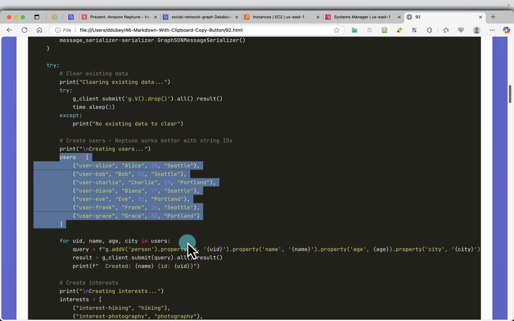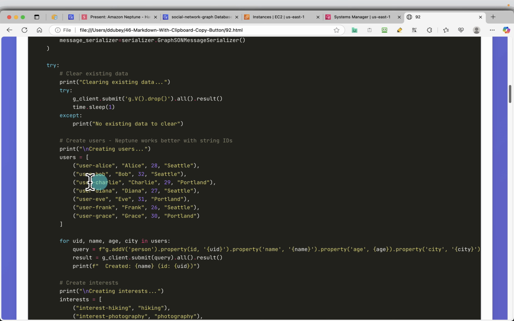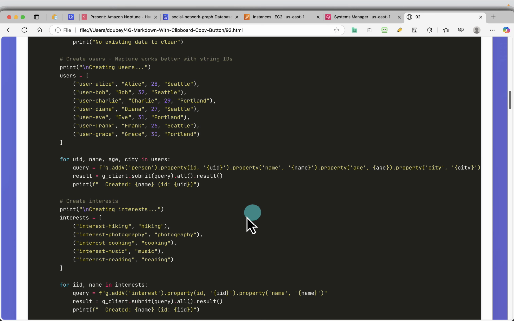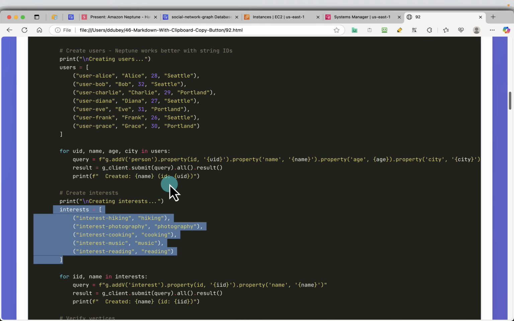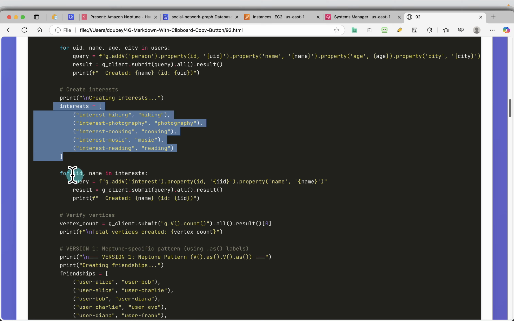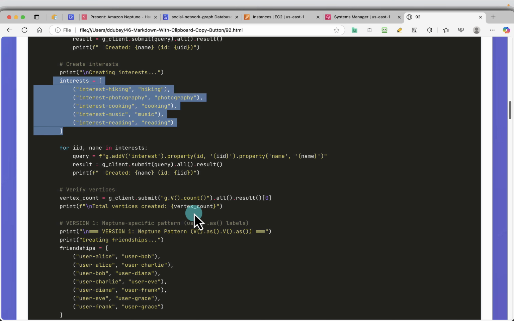So here we are creating this particular starting point: this person has this particular name, this is the age, and the city where that person lives. Then we continue to build upon it and create some interests. These are some interests. This is separate, and we'll link it later. Then we will add the interest, also with a name property.